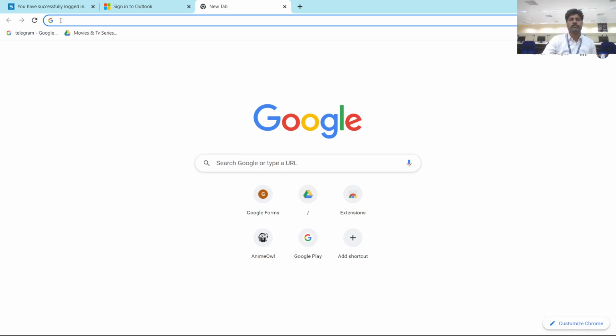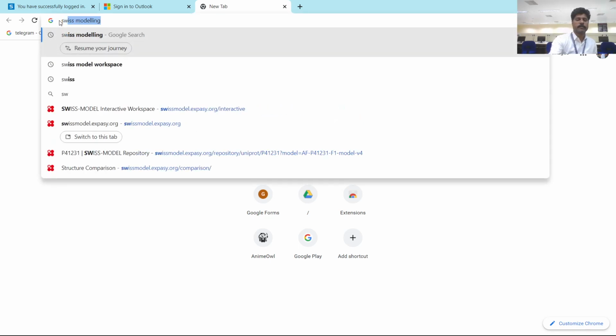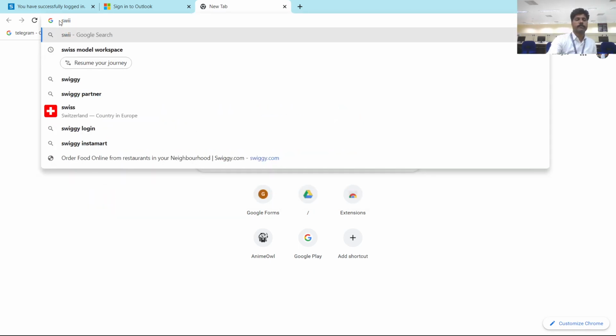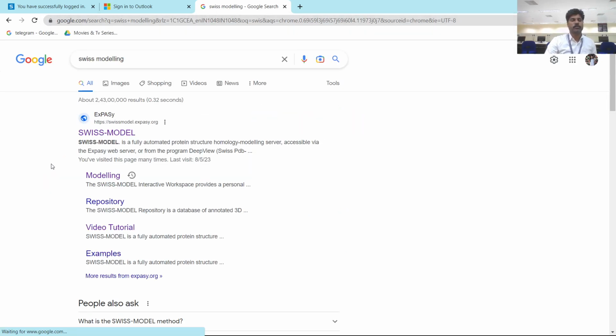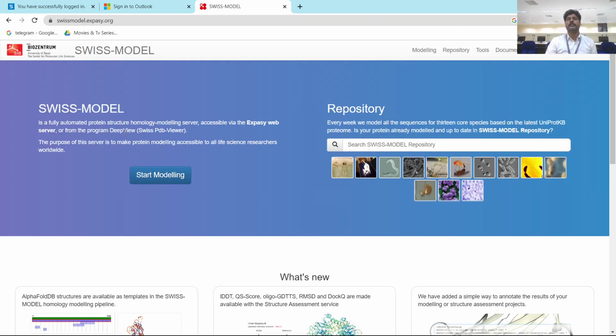For that, you go to Google and give the keyword Swiss model or Swiss modeler or Swiss workspace, like that. For Swiss protein modeling, you can give any keyword. It will redirect you to the website swissmodel.expasy.org, and on the home page you can find Start Modeling. Just click this tab.